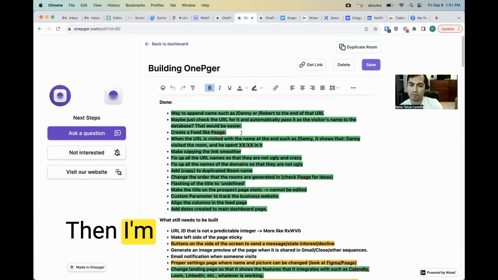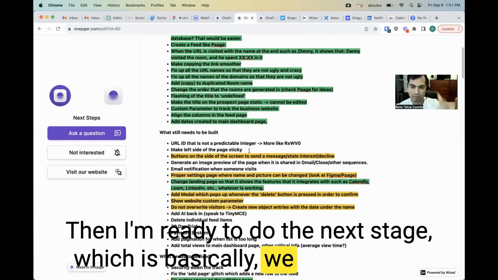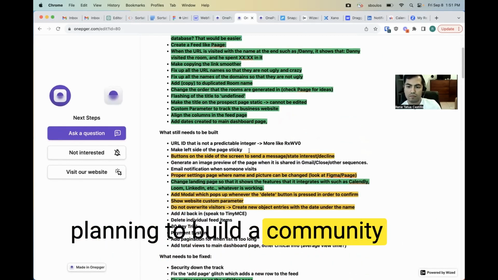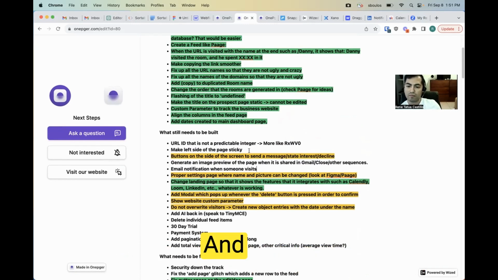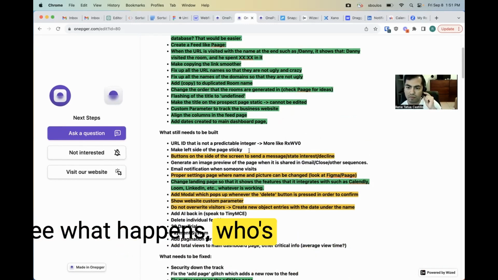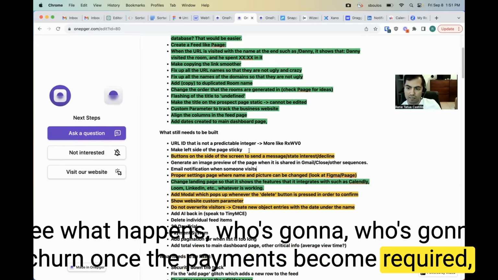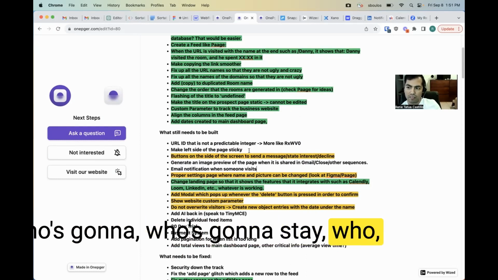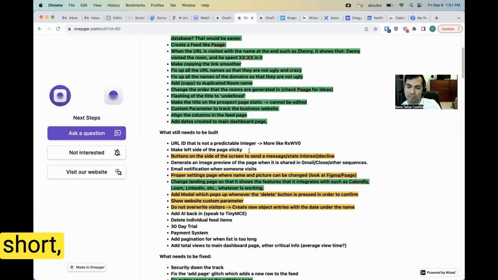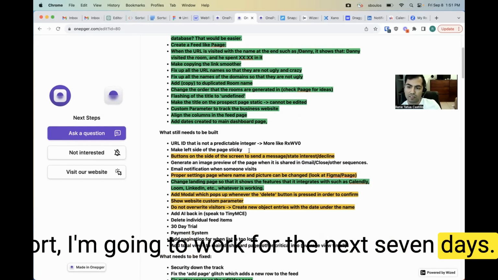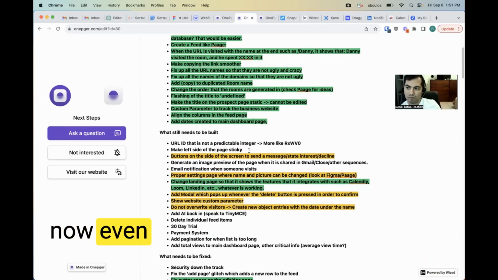Then I'm ready for the next stage, which is that we're planning to build a community and just offer this for free for 30 days and see what happens. Who's going to churn once the payments become required? Who's going to stay, what do they like, what do they not like. So long story short, I'm going to work for the next 7 days the same way I've been working for the previous 7 days, bringing it even further.